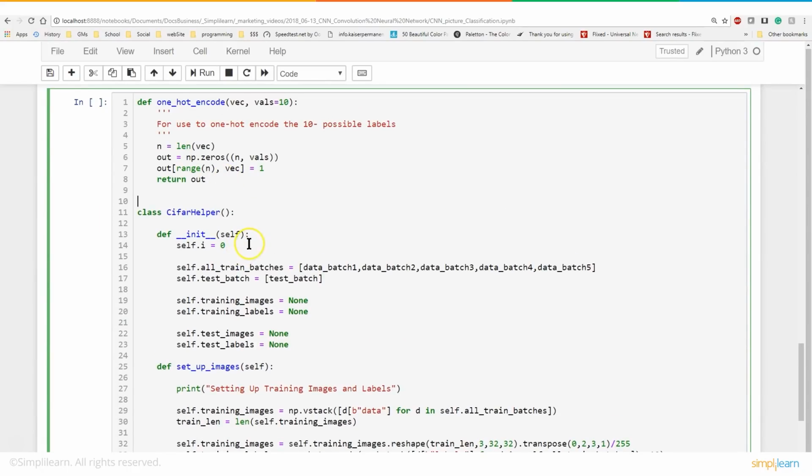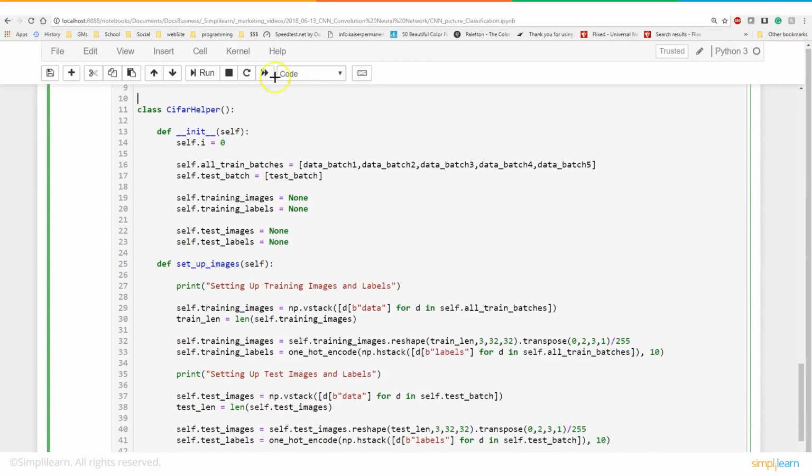Add a second space. So we're going to create our class, the CIFAR helper. And we'll start by initializing it. Now, there's a lot going on in here. So let's start with the init part. self.i equals 0. That'll come in a little bit. We'll come back to that in the lower part. We want to initialize our training batches. So when we went through this, there was a meta batch. We don't need the meta batch, but we do need data batch 1, 2, 3, 4, 5, and we do not want the testing batch in here.